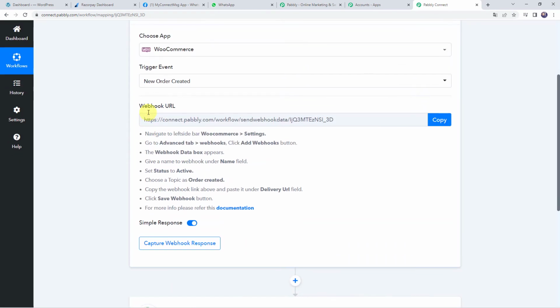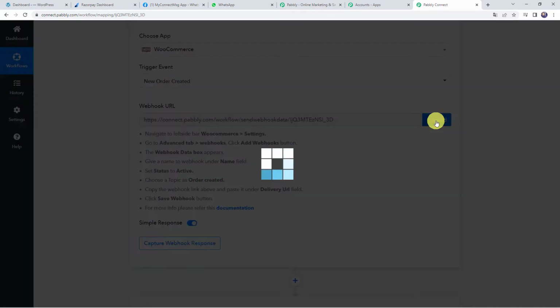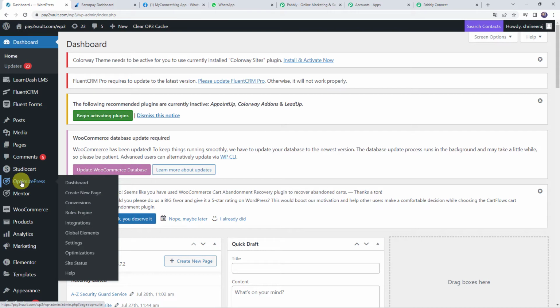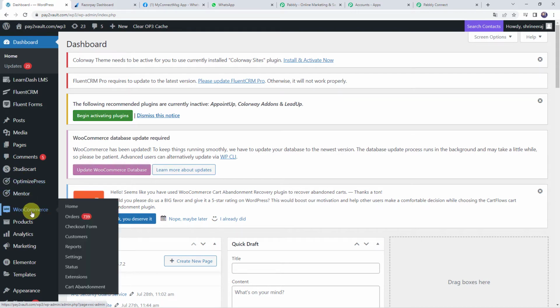Now we can see a webhook URL and some instructions. By following these instructions, you can set up the webhook in your WooCommerce account. So let's copy this webhook URL from here and I'll take you to my WordPress dashboard. Here I have already installed the WooCommerce plugin. You can install the WooCommerce plugin and after installing, you can see the WooCommerce section over here.